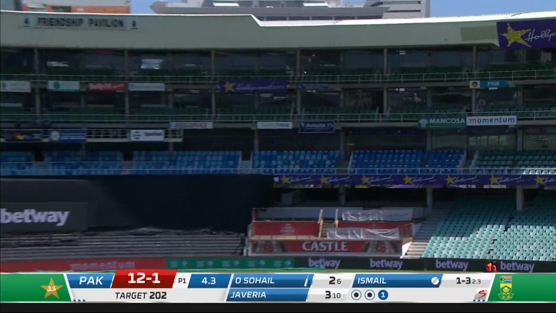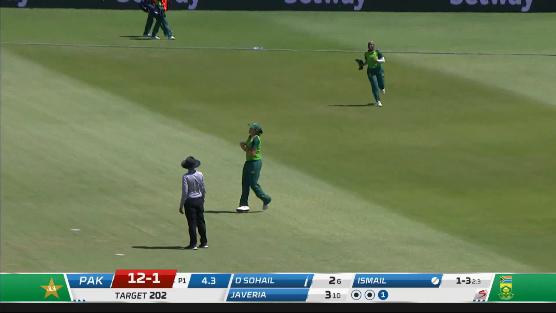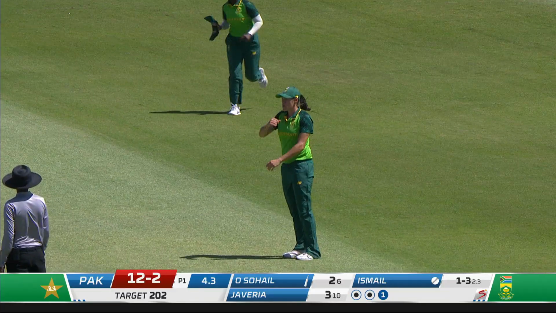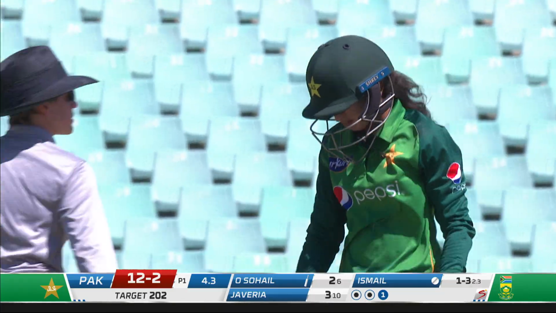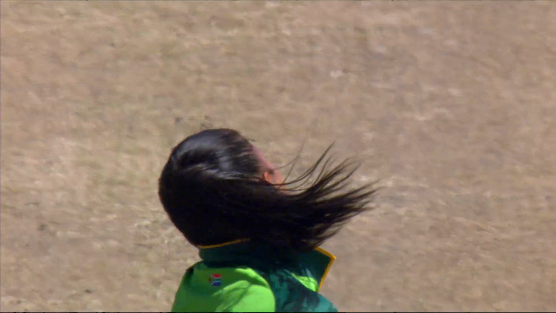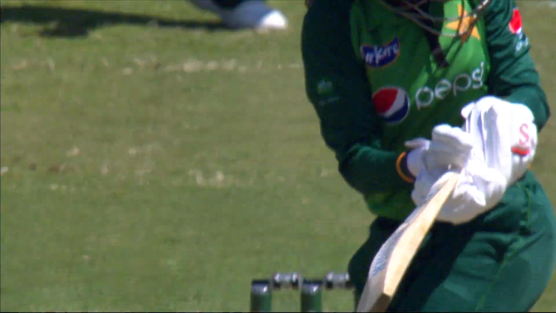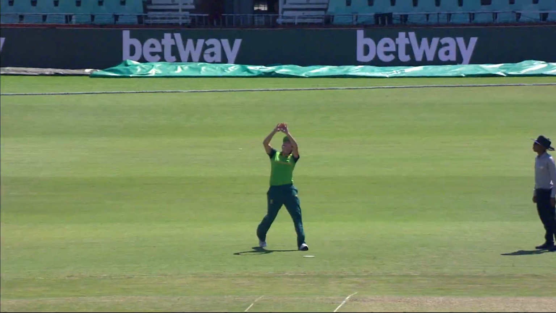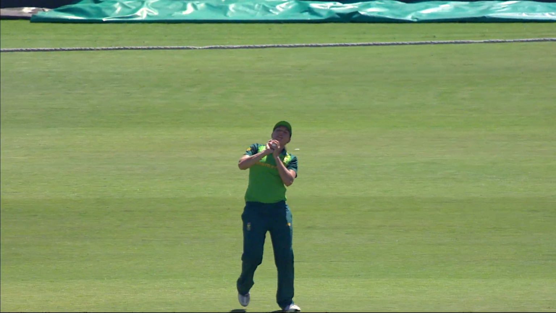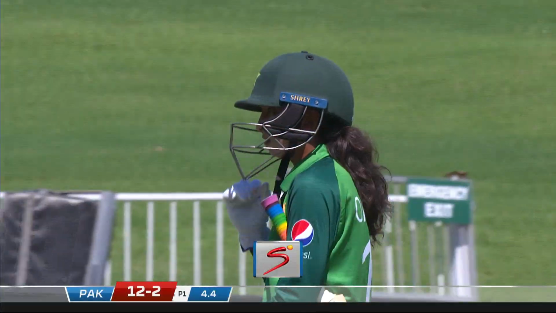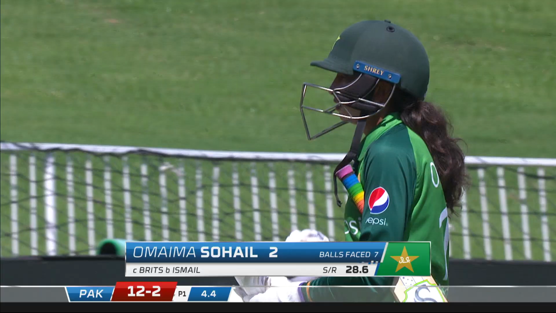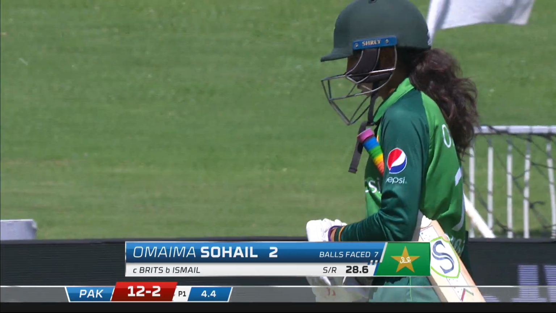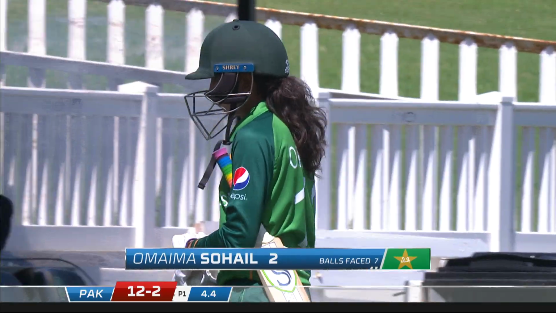Up in the air. Is it going to be taken? Should be taken. Is taken. Shabnim Ismail strikes again into the hip of Amama Sahel. She went, and the Pakistani number 3 didn't cope with a little bit of extra bounce. And that is a soft dismissal, though. Shabnim Ismail strikes for a second time. Brits has taken a handy catch. Amama Sahel gone for 2. It's 12 for 2.